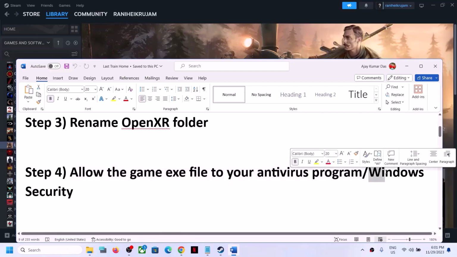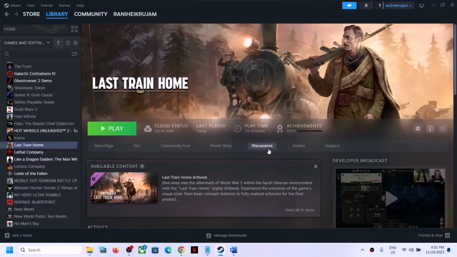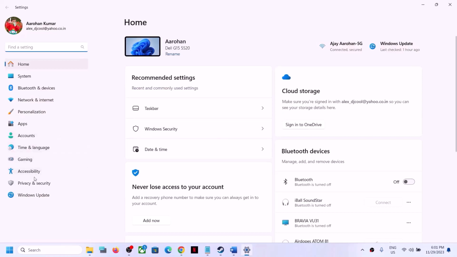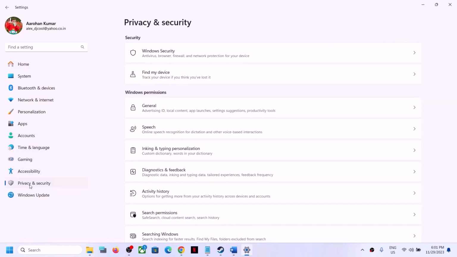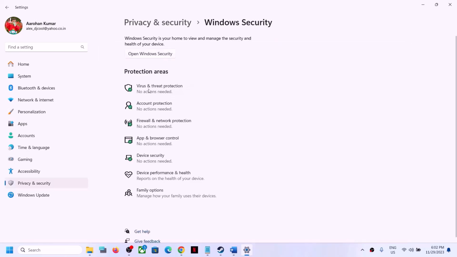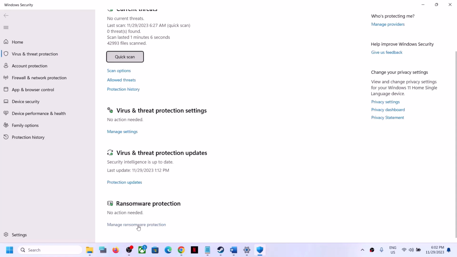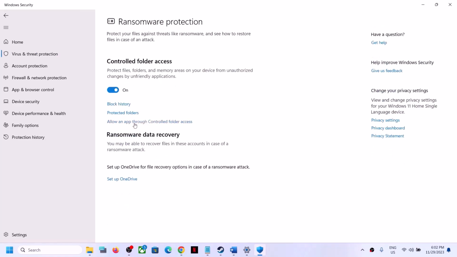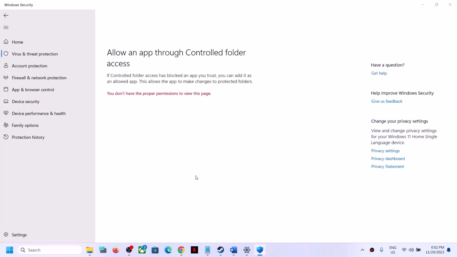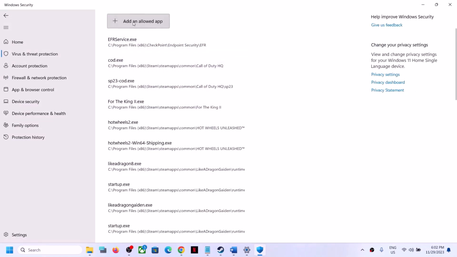Now if you're using Windows security, in that case open Windows settings and then go to privacy and security if you have Windows 11 and then click on Windows security. Now if you have Windows 10, you will have an option update and security. Click on update and security, then click on Windows security. Now click on virus and threat protection. Now scroll down, at the end you will see manage ransomware protection. Click on it. Now click on allow an app through controlled folder access. Click on yes to allow and then click on add an allowed app.